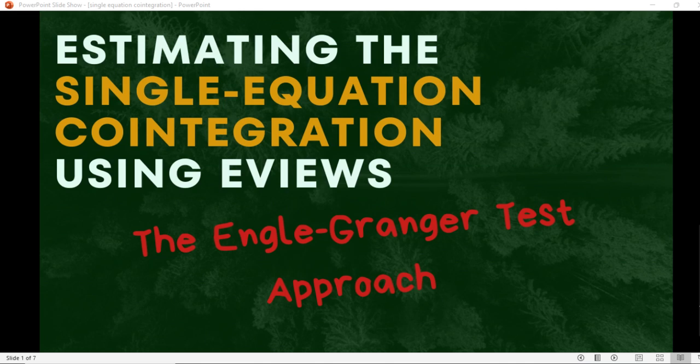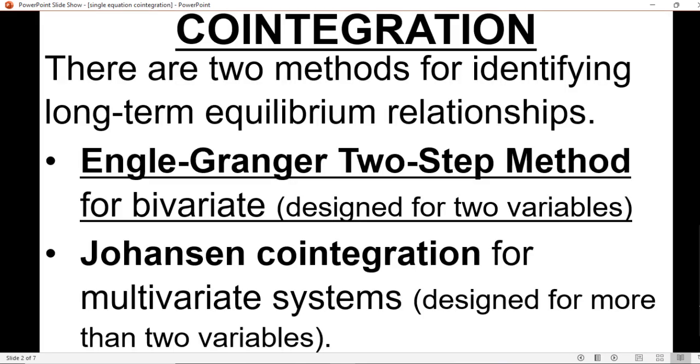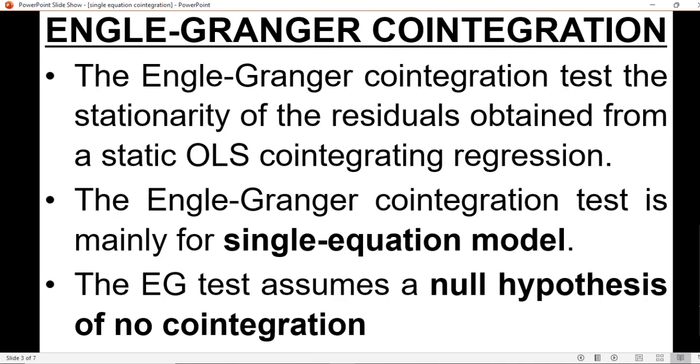We're going to look at estimating single equation cointegration using EViews, and this time we're looking at the Engle-Granger test approach. Last time we discussed the Johansen cointegration test, which was designed for multivariate systems, like more than 2 equation models, and also we're looking at the Engle-Granger two-step method, which is designed for 2 variables or a single equation.